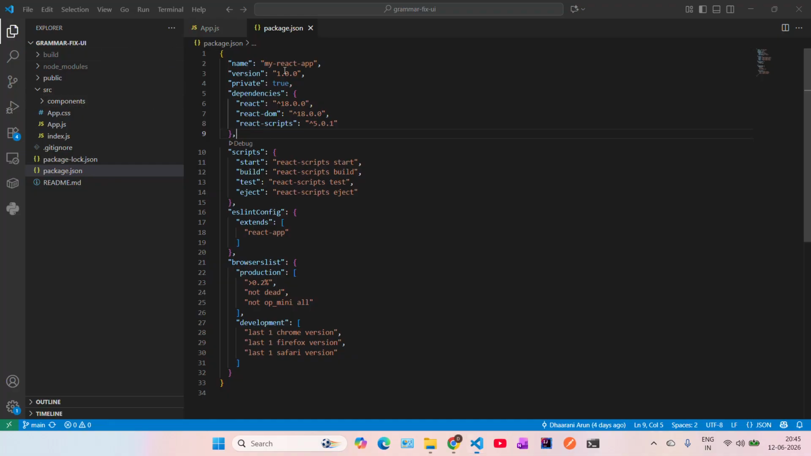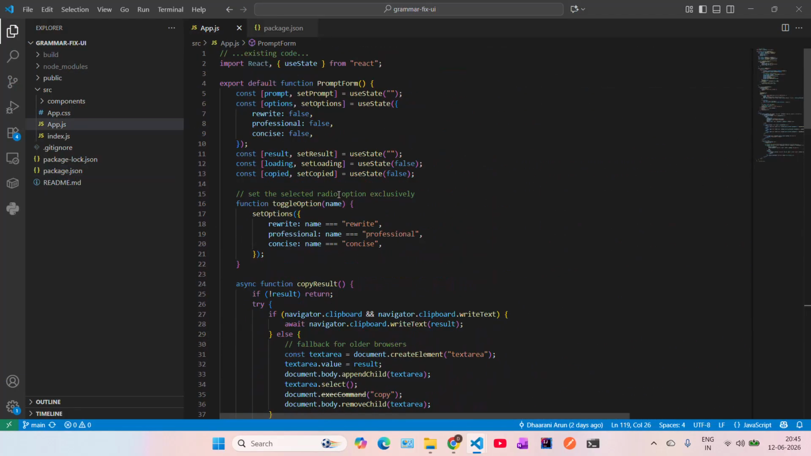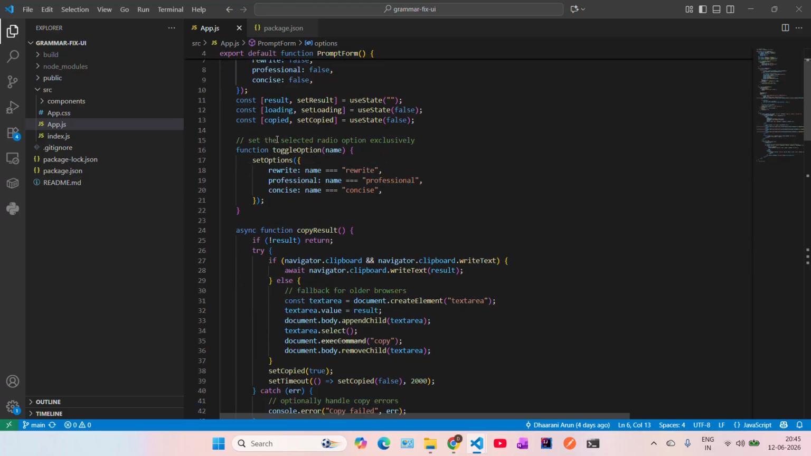So now this is our package.json. This is a basic React DOM and React scripts setup. These three are the dependencies that we have. And now this is our main app.js. Before executing this, I'll just explain what we have done here. So this is the prompt form, where we will get the prompt and create a useState, and we will get all the input like its options: rewrite, professional, and concise. And we have a function for toggle option because we have a radio button for rewrite, professional and concise.